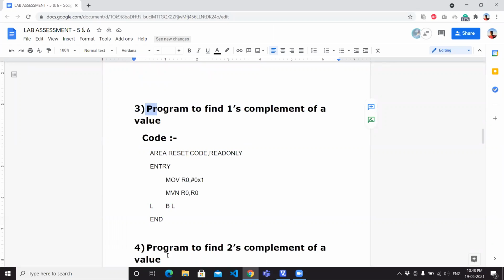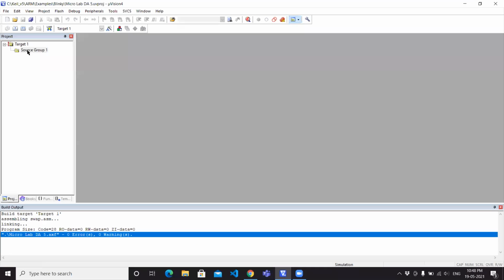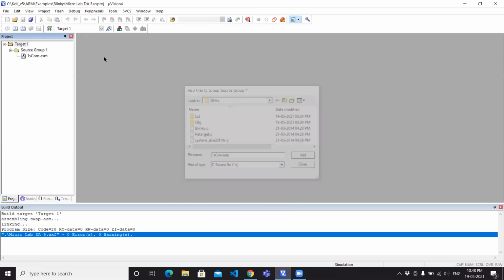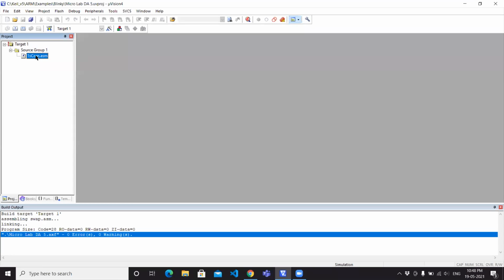So the third program is to find the one's complement of a given value. For that, we will do the same as before, creating an ASM file of this program. And then we will import that ASM file into the source group by right clicking on the source group and importing the pre-created file. And by clicking on that ASM file, we can see the program code, which will be explained by Smith.